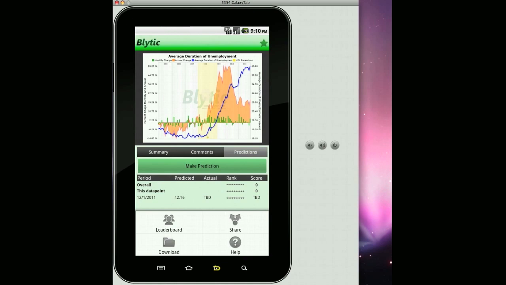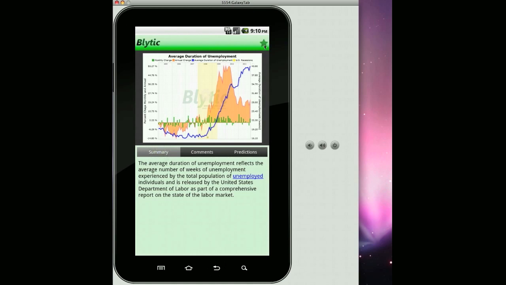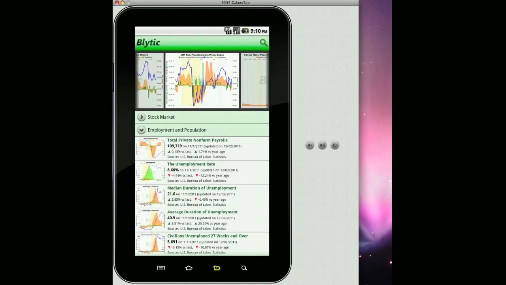Just as with comments, predictions can be made anonymously, but in order to be ranked against others, you must first sign in. One last note for the details screen: if you want to mark a particular trend as a favorite, thereby adding it to your private favorites list, simply tap the Star in the upper right of this screen. Now, let's go back to the main screen. If you want to view your favorites list, simply tap the menu button and choose the Favorites option.